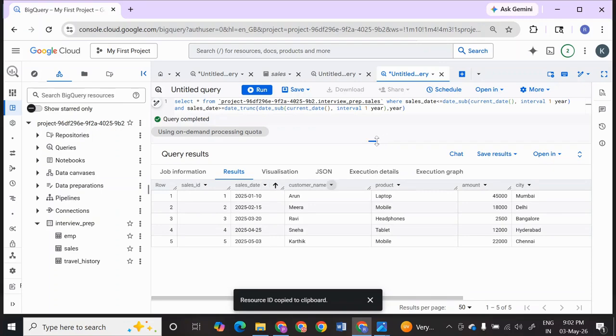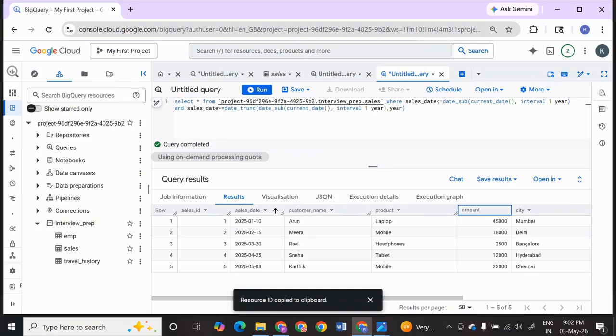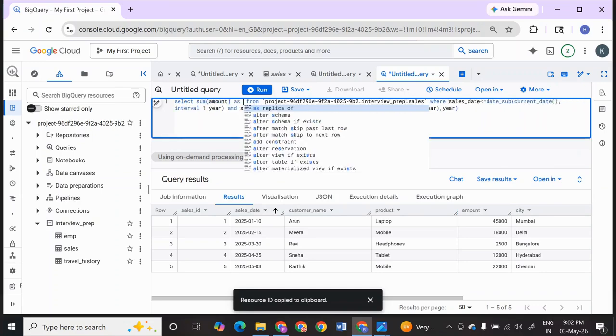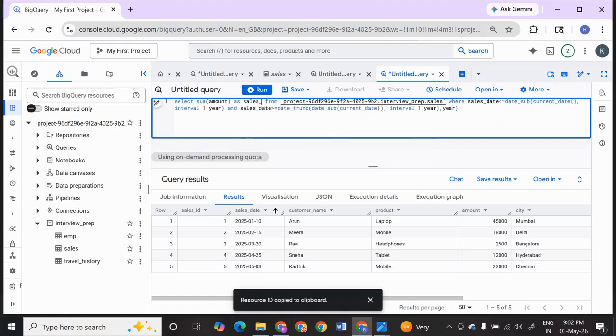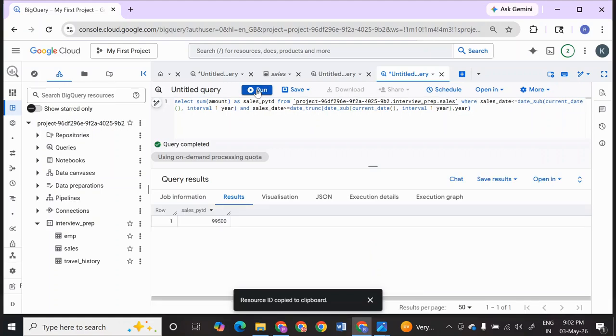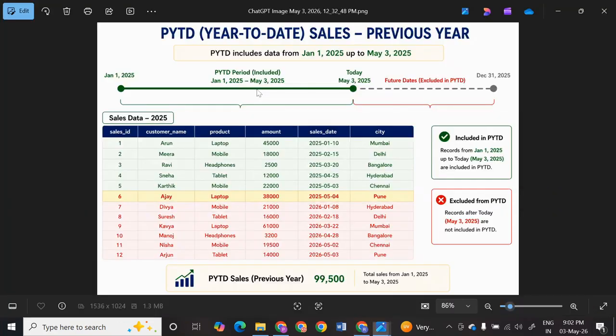Now from this, we need the total sales amount. We just simply use sum of amount as sales_pytd. Okay, now we are going to get the total sales amount done by the customers in the last year, which is 99500. See here also 99500. So we clearly specified which dates to be considered.